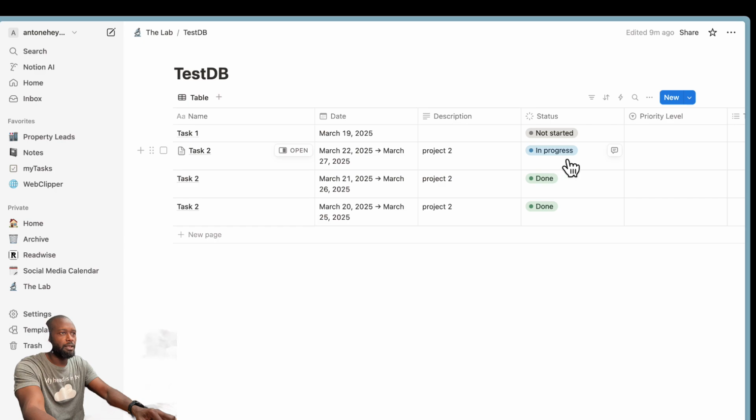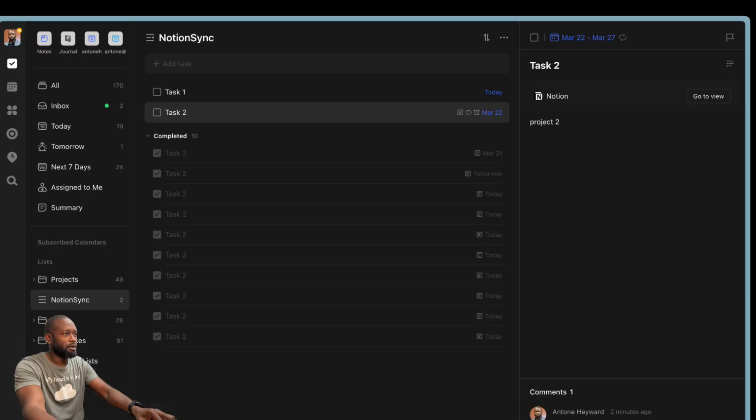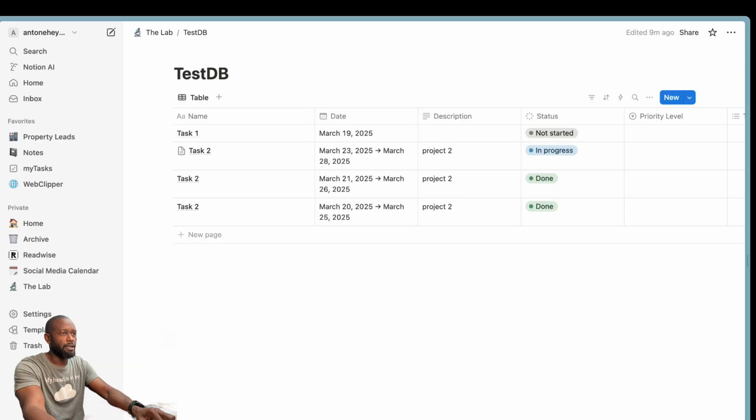So I'm going to put that there, and let's sync it over. And then I'm going to mark it done from the TickTick side. So I'm going to mark that done. Now we have a new one for the 23rd. Let's go ahead back here. All right, so it completed the 22nd one.